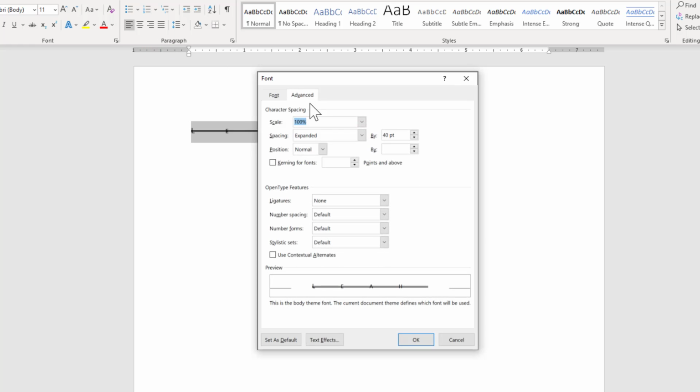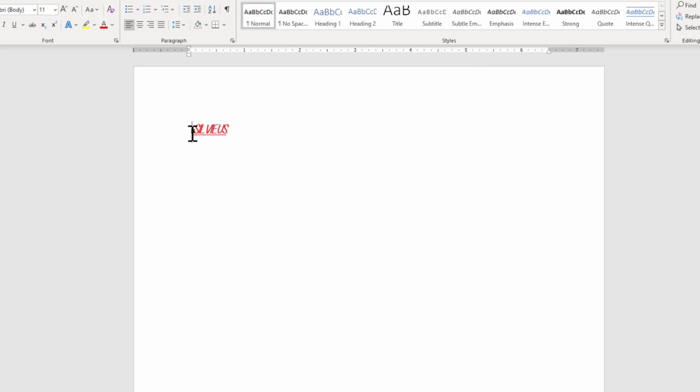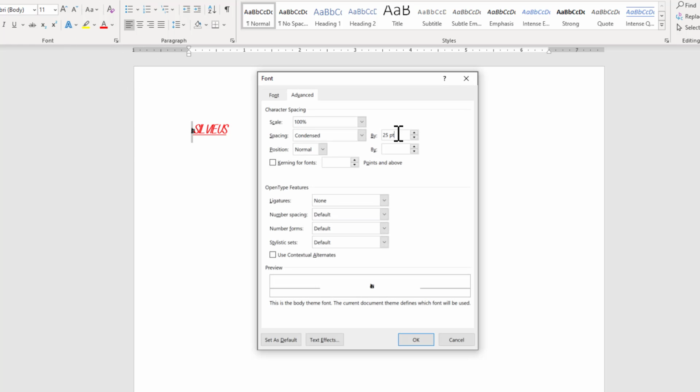So we're going to go through the same thing. We're going to go to the dialog box, advanced, but this time instead of expanded, I'm going to choose condensed and I'm going to type in 25, and you'll see that the letters are pretty much sitting on top of each other. So if I click OK, they're going to sit on top of each other, which is a little too much. So if I went back into my dialog box, let's try, I don't know, 5 points and see what happens. Oh, still sitting on top of each other. So let's try even 1 point. And you can see that now they're barely sitting on top of each other.